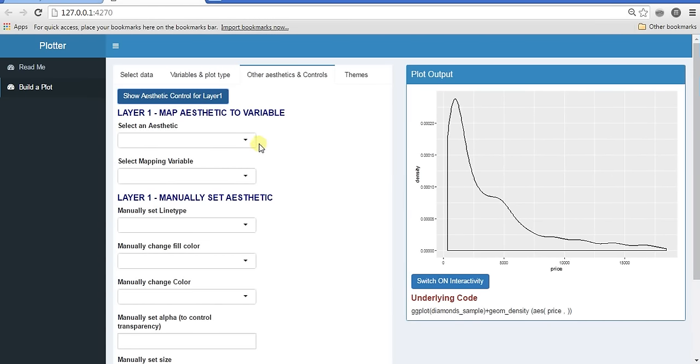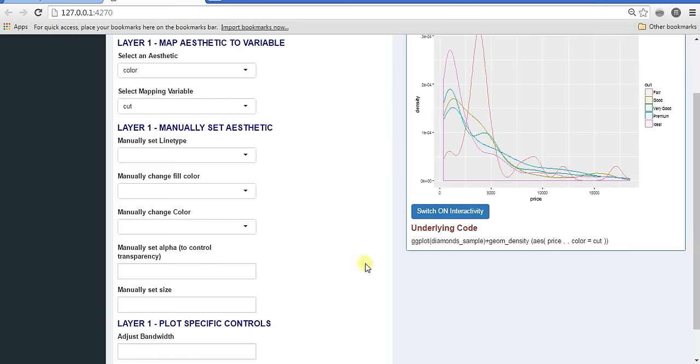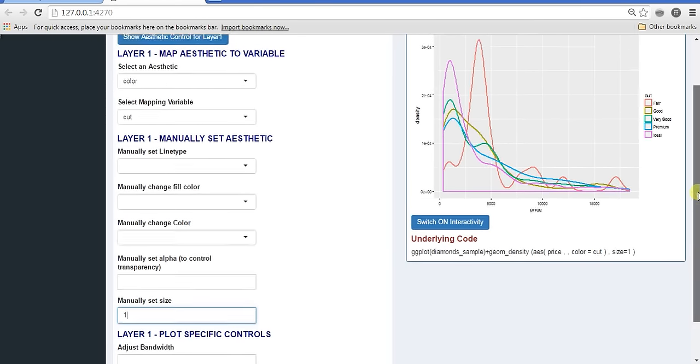For example, if you want to map the color aesthetic to the cut of a diamond, you would now see a different density plot for each different diamond cut. We could combine this with manual settings. For example, if you want to make the line more prominent, we could change the size argument, right? So now you could see that the line is more solid and darker. You would also see that the code which generates this plot is getting displayed here. So if you are to copy this code in your R console, you will get a plot similar to the one that you see here.